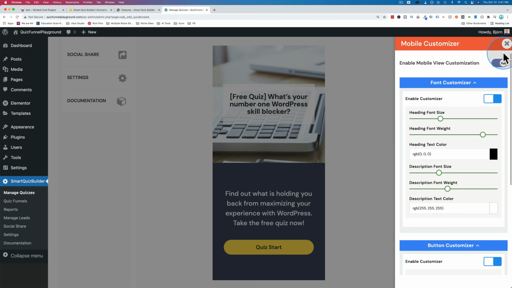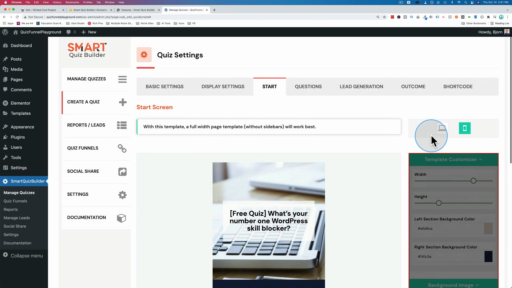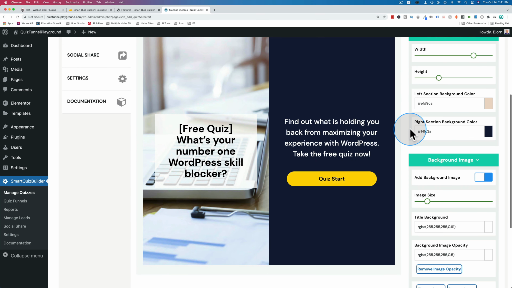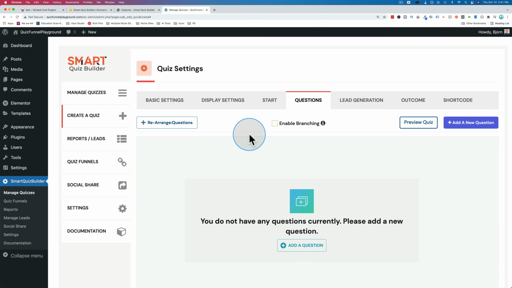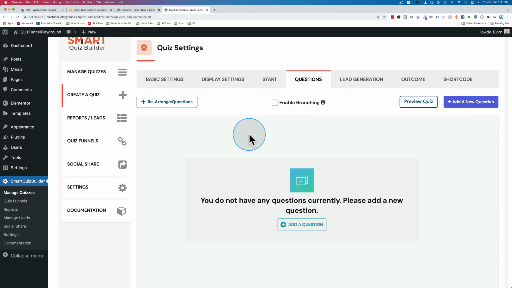When we're all done on mobile, close that. We're back to desktop, and we can customize things as we see fit. When we're all done, click on Next and Save. And here's where we add the questions. I haven't thought out the questions for this quiz yet, but this would be something you do in your homework before you come in here to build your quiz. So you want to make sure you have these questions laid out before you build your quiz.